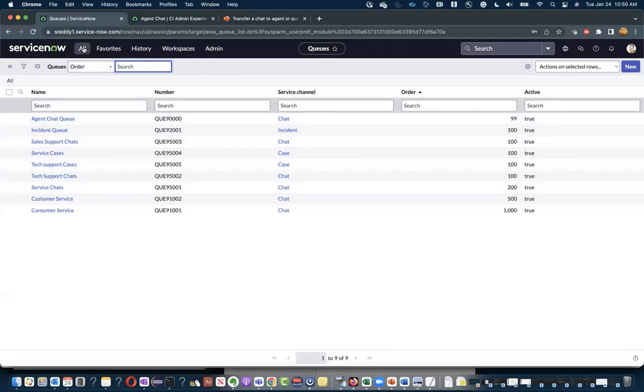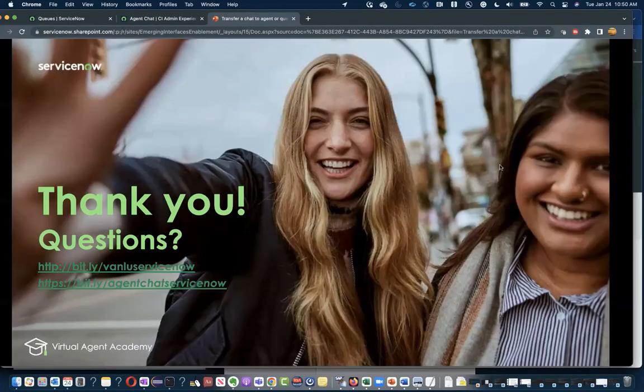So these are the configurations that are required for activating transfer a chat to an agent, transfer a chat to a queue, and the downloadable transcripts. With this, we can open Q&A.